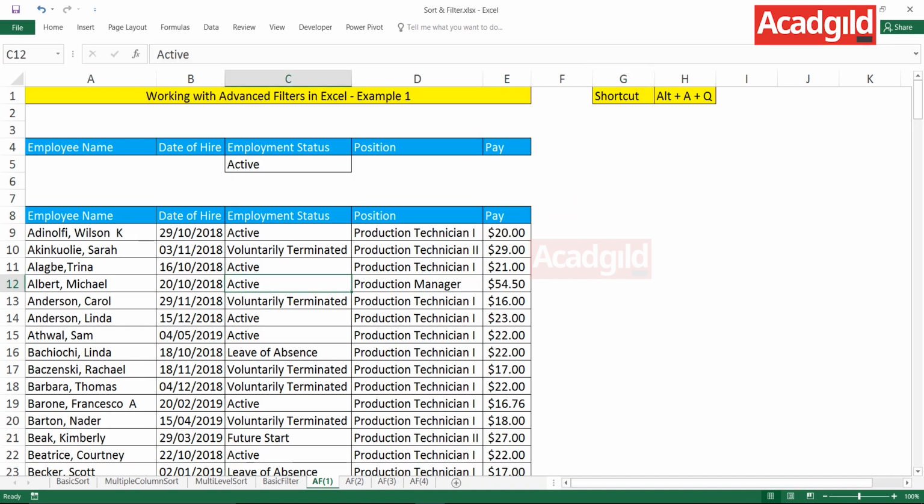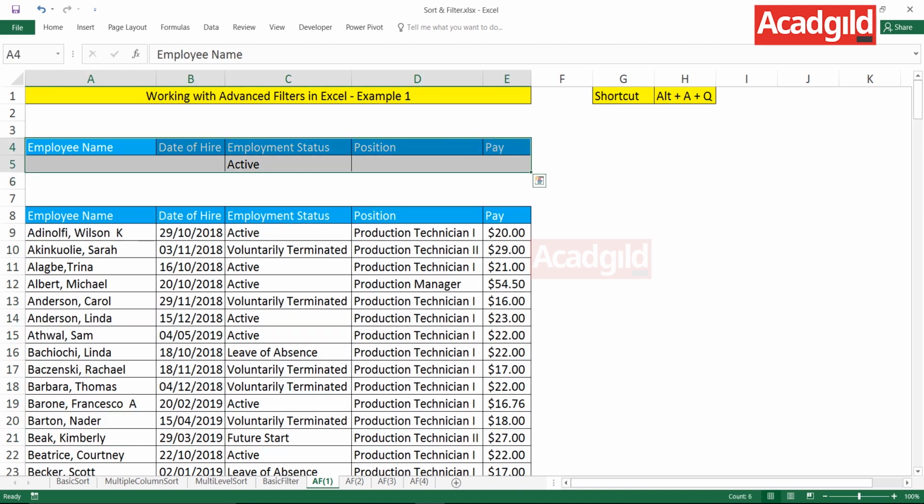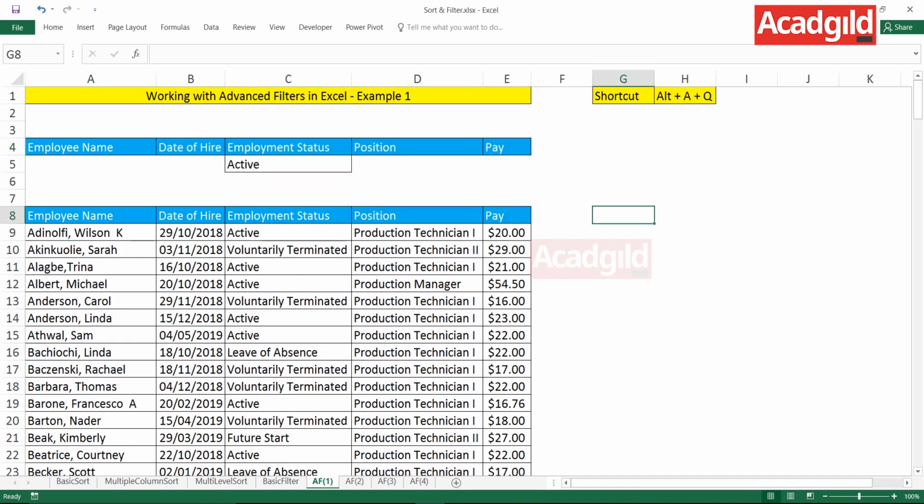The first step is, you have to understand three things. This is my source data. This is my criteria. Right now in our case the criteria is this much, but if you select more, that's not a problem. So the source data, this is your criteria, and this is your destination, the place where you want to paste it. Let us see how these three things work in advanced filter.